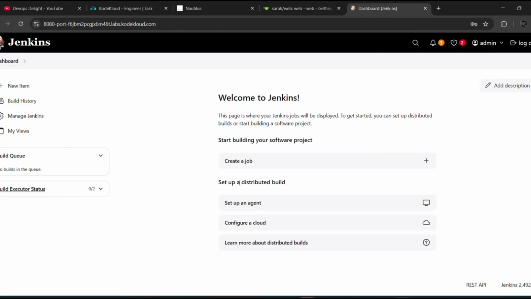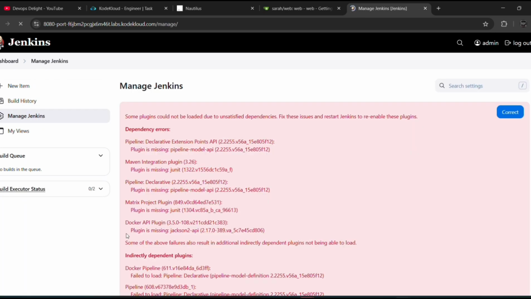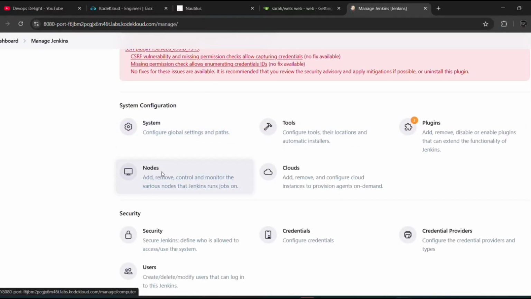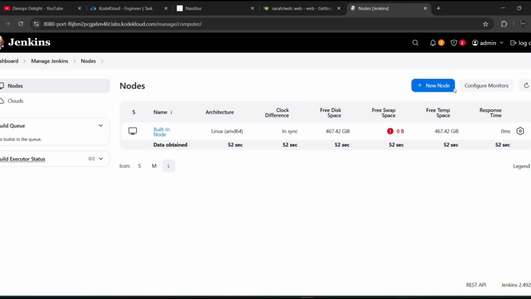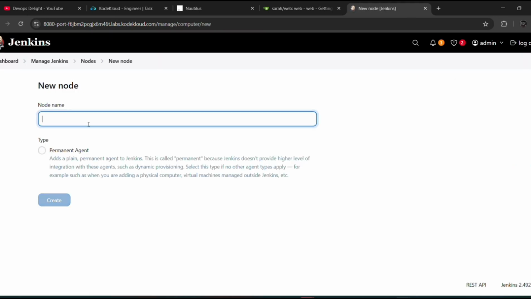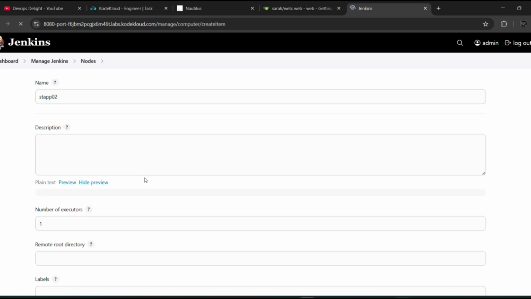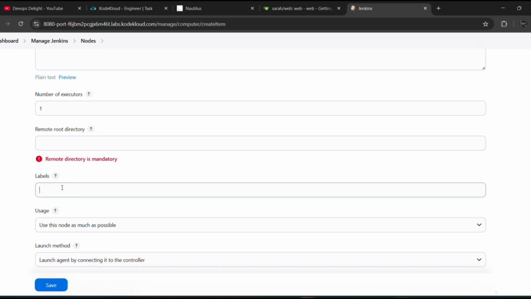Now let's add the node. For that, we need to click on Manage Jenkins, and then click on Nodes. Click on New Node. Here we can give app02, our wish, whatever name we want, or else we can simply give stapp02. Click on Create. Then labels: stapp02.